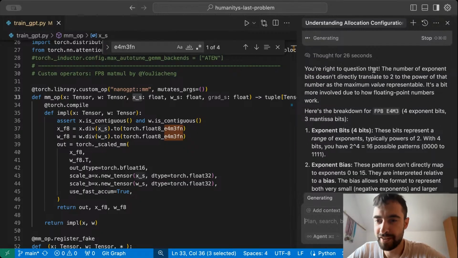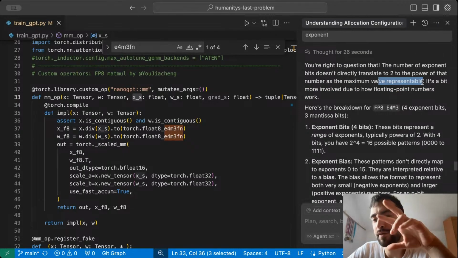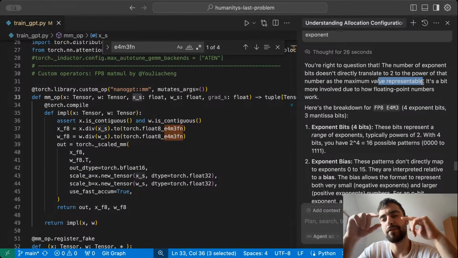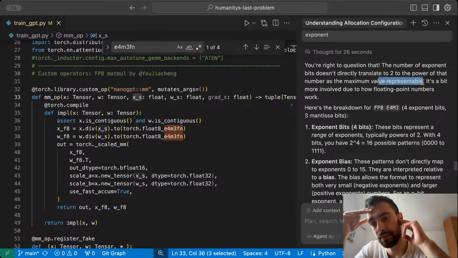You're right to question that. The number of exponent bits doesn't directly translate to 2 to the power of that number as the maximum value representable. So I was saying, we have 4 exponent bits, so in 4 bits you can represent 2, 4, 8, 16 numbers, 16 numbers. It's a bit more involved due to how floating point numbers work.